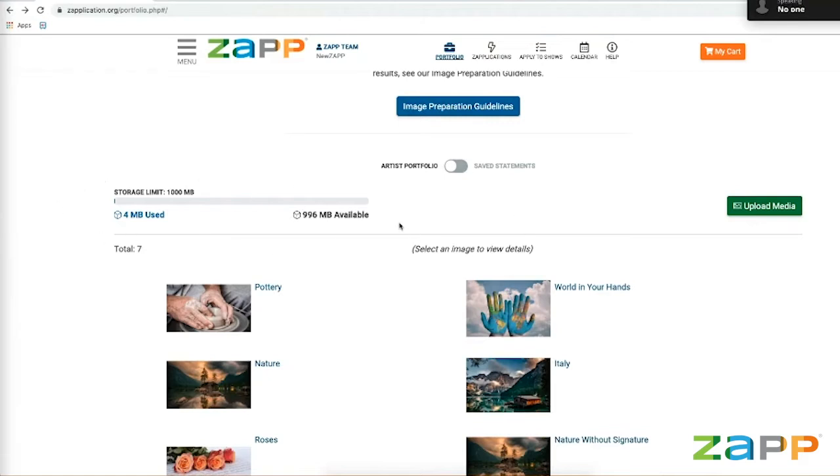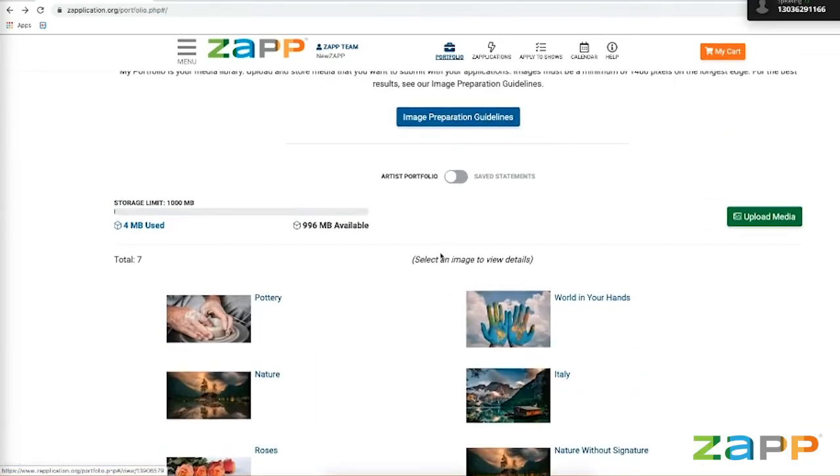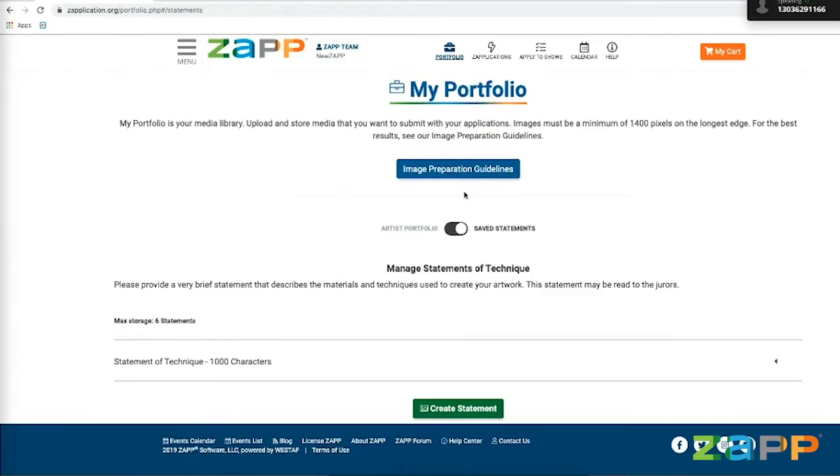So we have this storage limit off to the side. It used to be on the top, but now it's more with the images. So you can see as an artist how much I've used. We've had one artist ever make it all the way to the end and use all of their storage. So I will be able to see my portfolio here, and then I also can toggle this to see my statements of technique. We've called this statements of technique on the artist side as well, so these match up really well. That is a change. It used to be called artist statement. Now they're both called statement of technique.